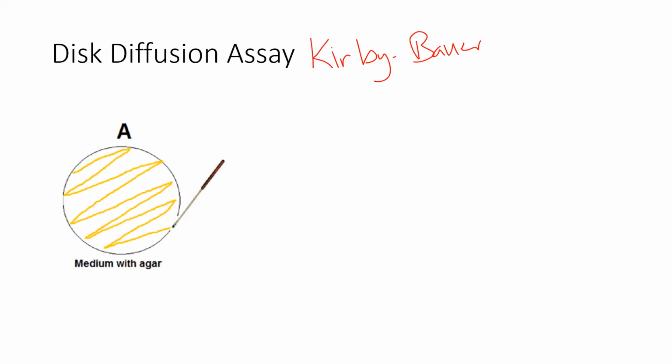When performing a disk diffusion assay on antibiotics, it is called a Kirby-Bauer. And the Kirby-Bauer assay is performed almost exactly like a regular disk diffusion assay. The first thing is to create a lawn of bacteria. So creating the lawn of bacteria is the same, but the media will be slightly different. So instead of using TSA when performing a Kirby-Bauer, use Mueller-Hinton agar. But creating the lawn is the same.